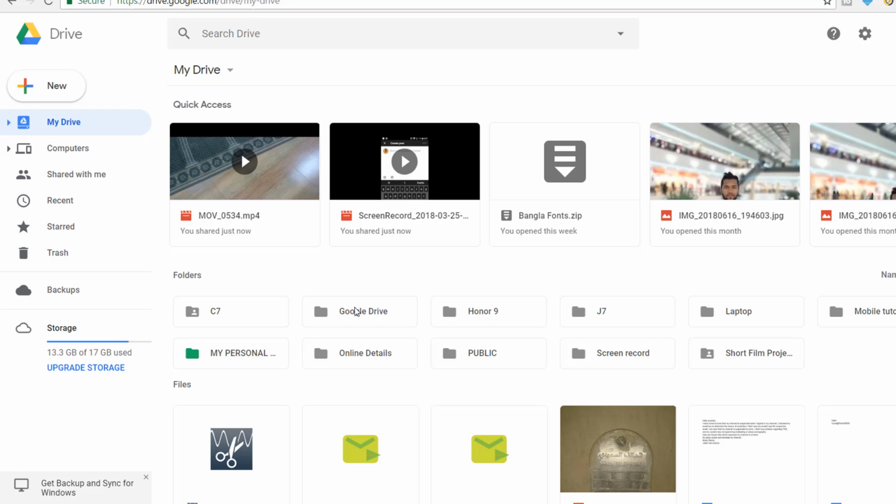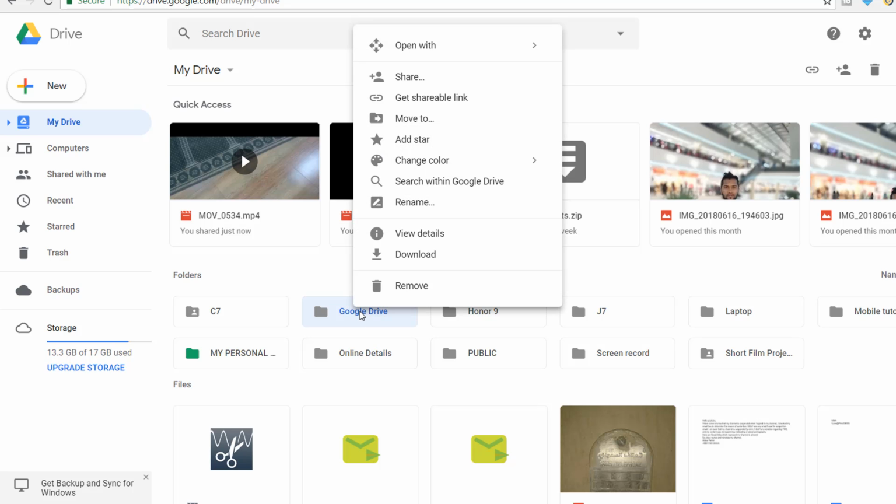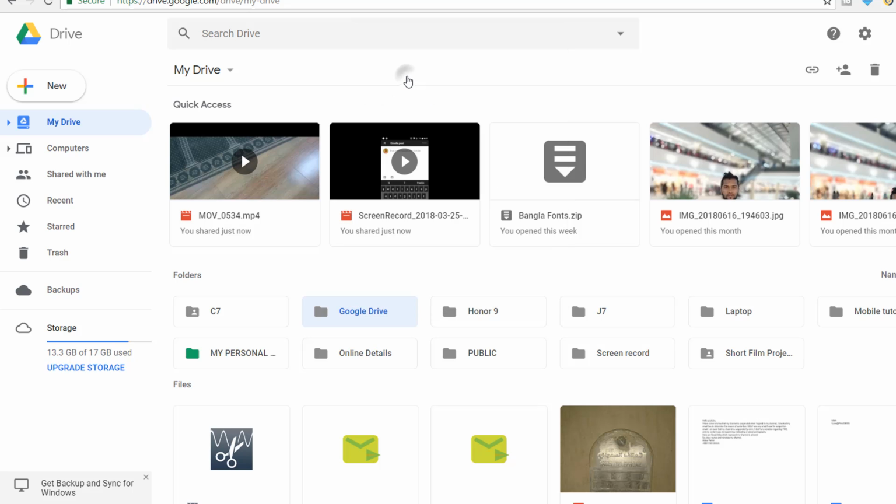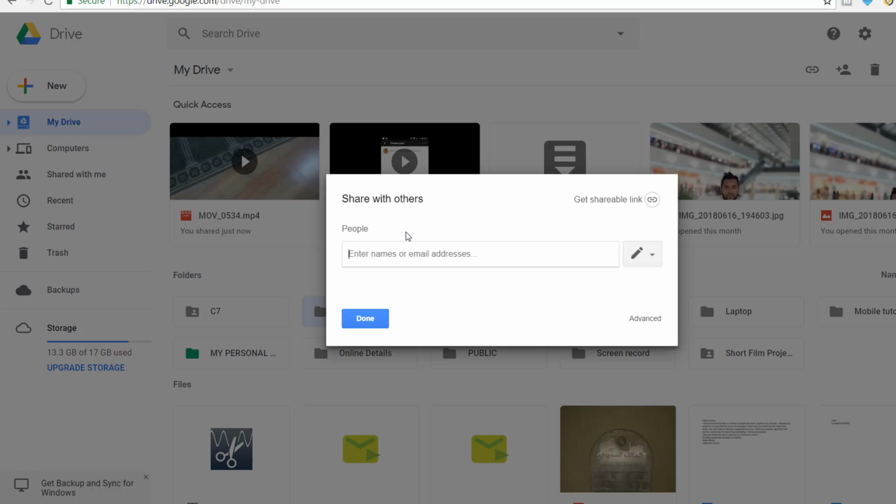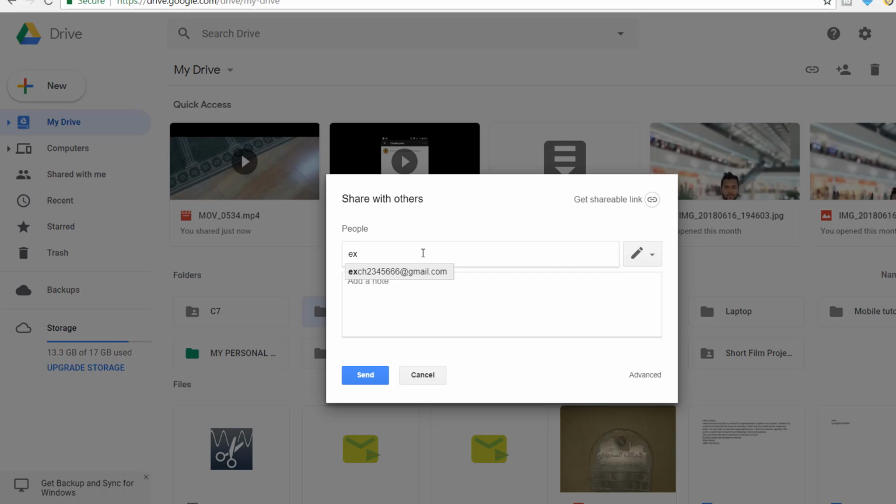Simply click there and an option will pop up, and here you will see an option which is called share. Simply click there, and after that you have to type the name of the person you want to share with. Simply type his name if the name is in your address book, or if you know his email address, you can simply type his email address. Like I am going to type my email address and it will simply appear here.